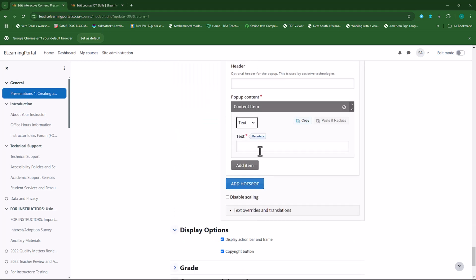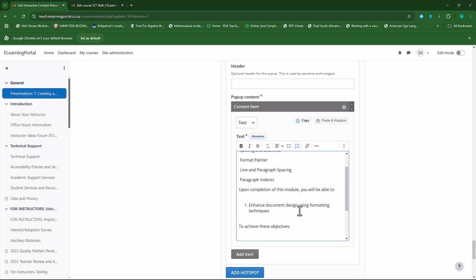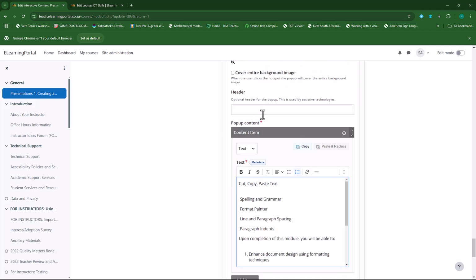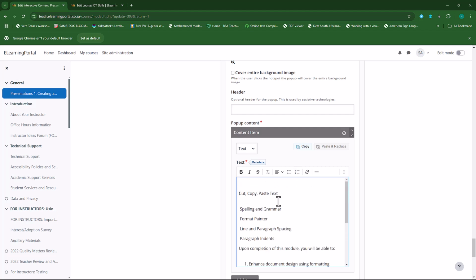And I'll go back and I'll add it there. Remember, we can also add a header here. And we can also make it cover the entire background, but we don't want to do that. Okay, we can leave out the header. We can add a header here if you want to.